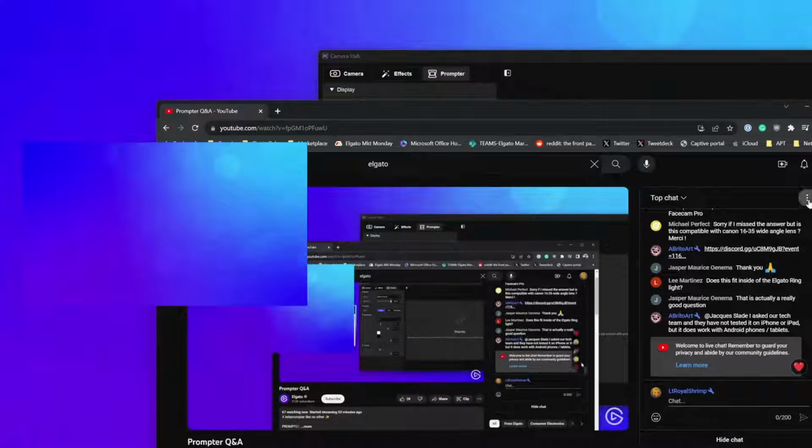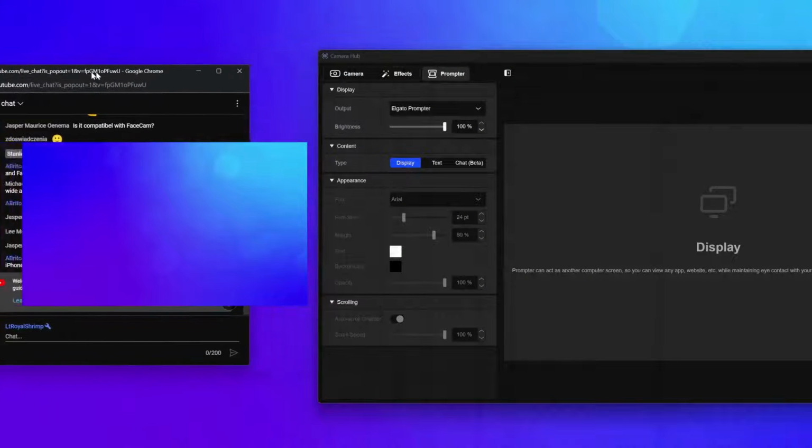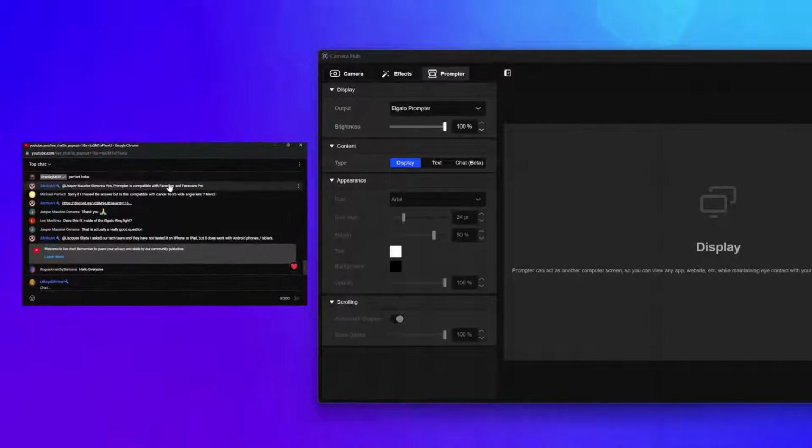There is usually an option to pop out chat. I believe it's up here. Yep, there we go. Pop out chat. So I've got chat here. Move that out of the way. And I can simply drag that onto the prompter and make it full screen. There we go. Now I've got YouTube chat on the prompter.